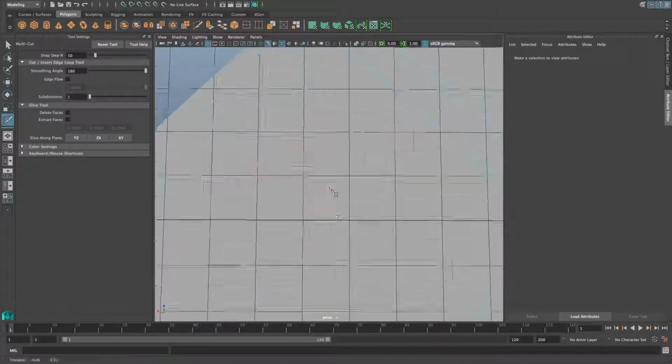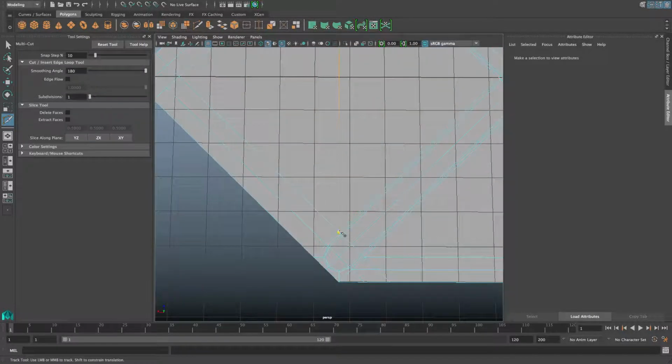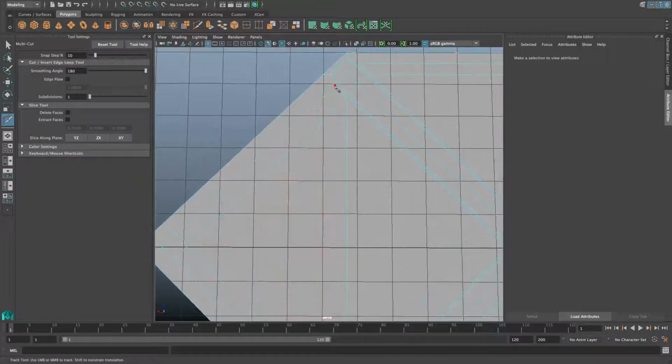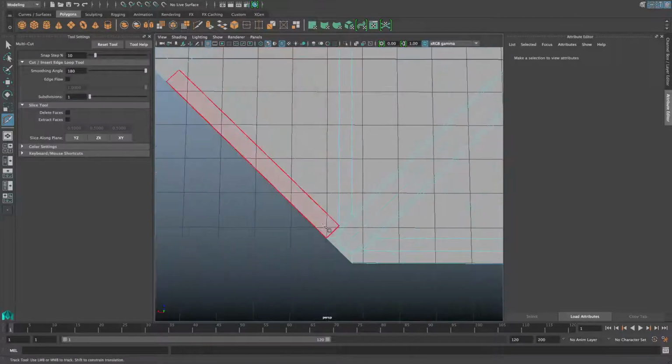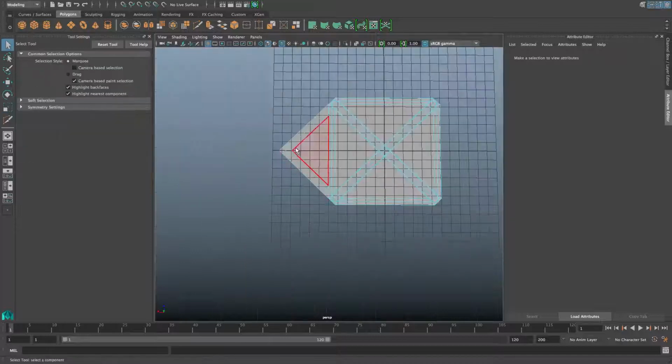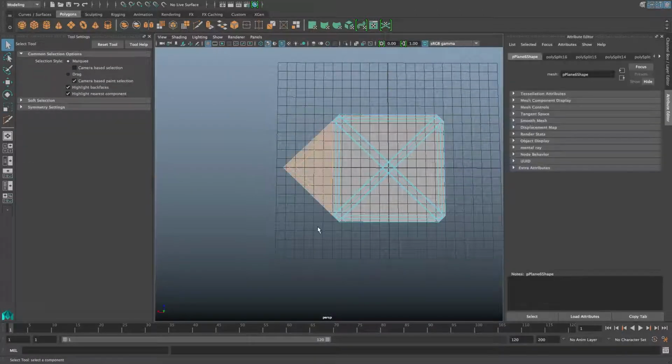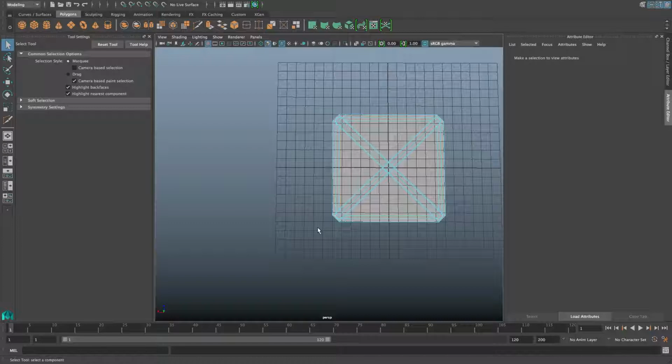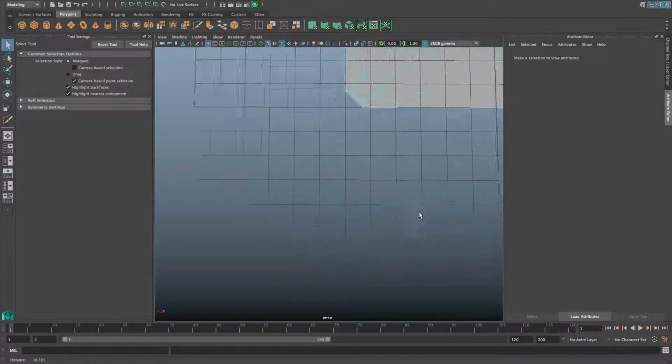Click here and right click, left click, left click and right click, and left click and right click. Right click, choose face, switch to selection tool, grab these, delete them. So far we are good.